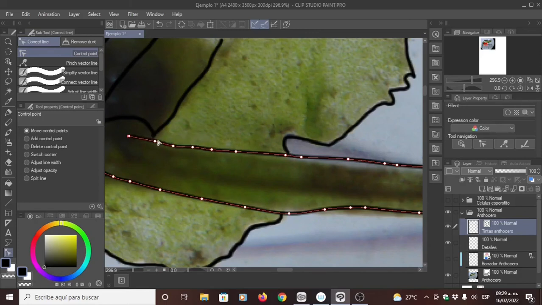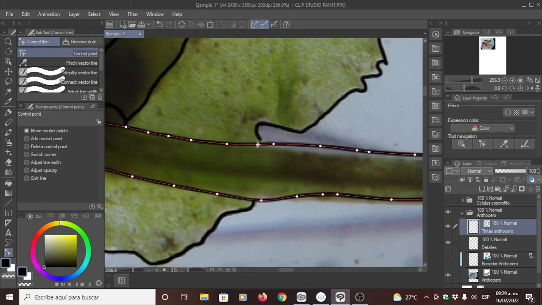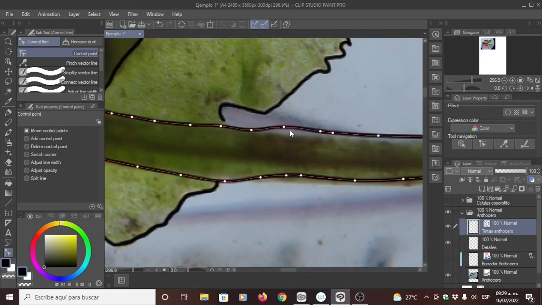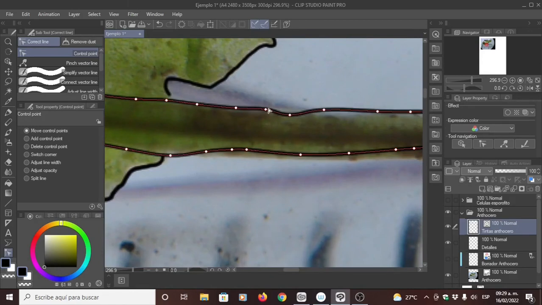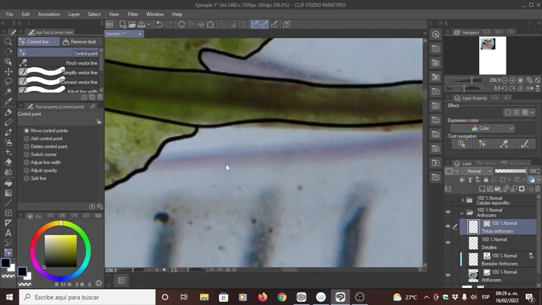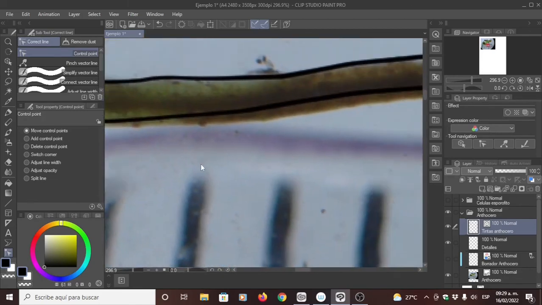This is why I think the vector layer is very useful, because if you already inked on a raster layer or in Photoshop, for example, and then you show your picture and it is different, you don't have to erase. You just move some control points and you are already done.